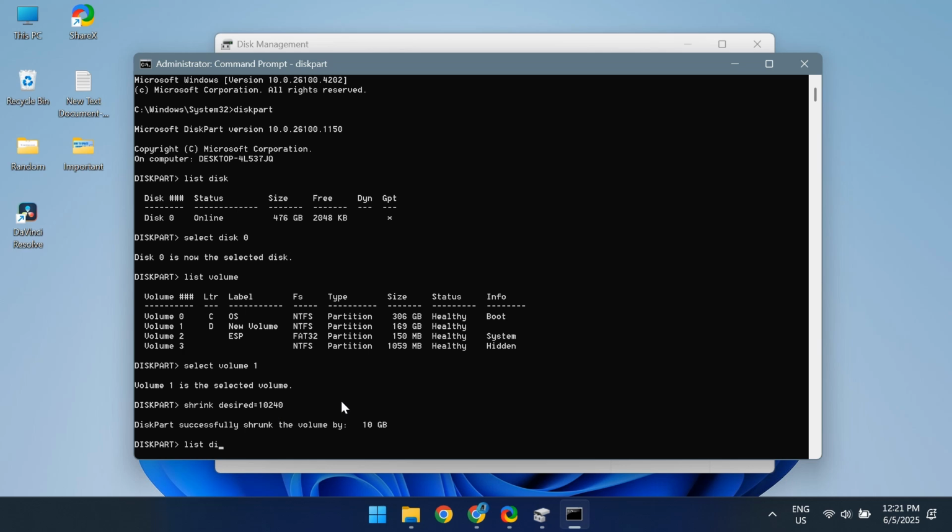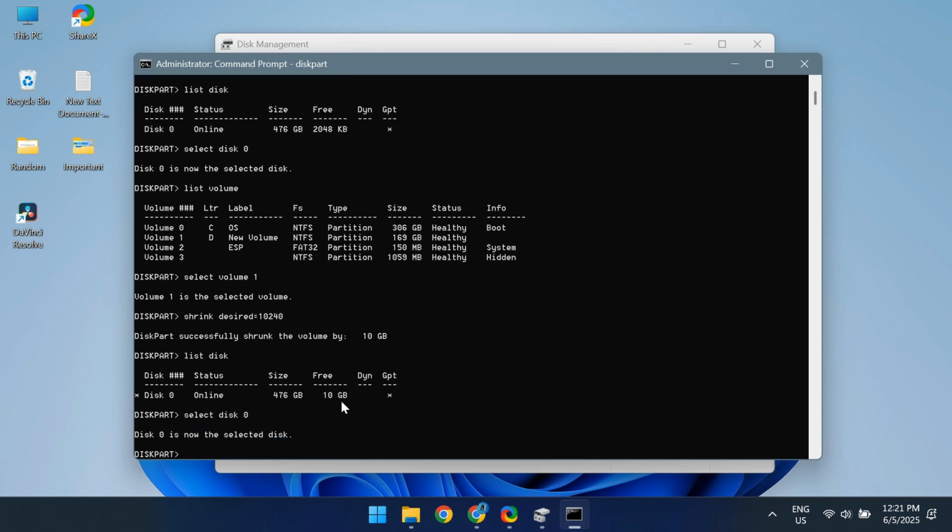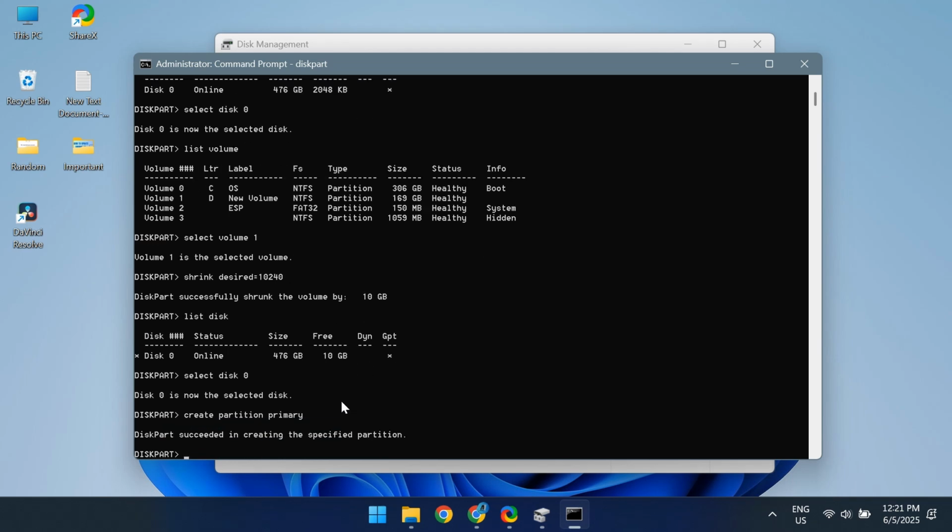Again, type List Disk and hit Enter. We will again be working on disk 0, so type Select Disk 0 and hit Enter. This is the same disk that we have been working on all this time. To create a primary partition on the unallocated space we created earlier, type Create Partition Primary and hit Enter. We have now created a partition on the 10 gigabyte unallocated space.